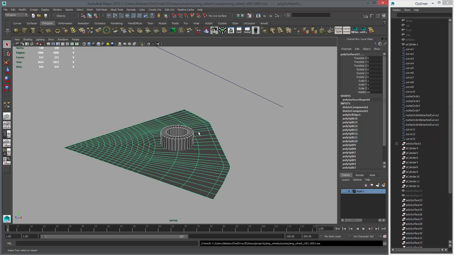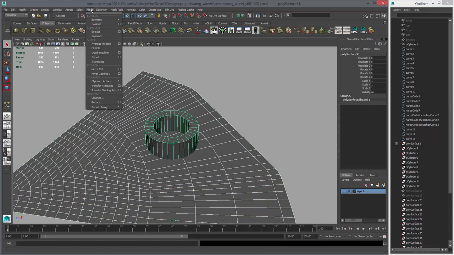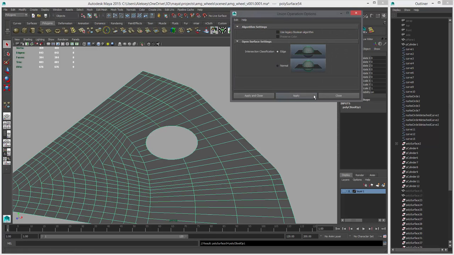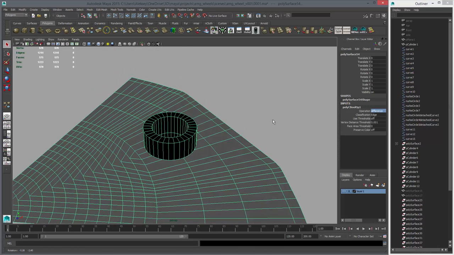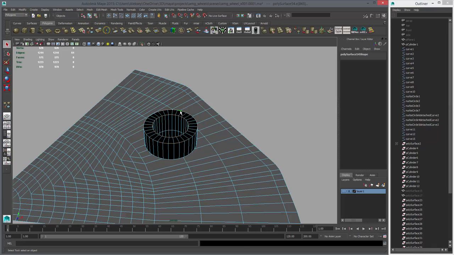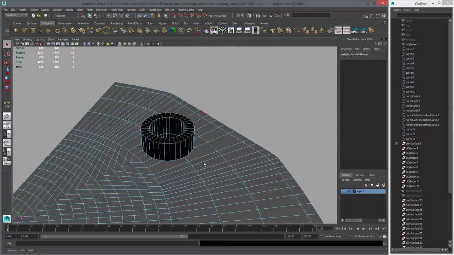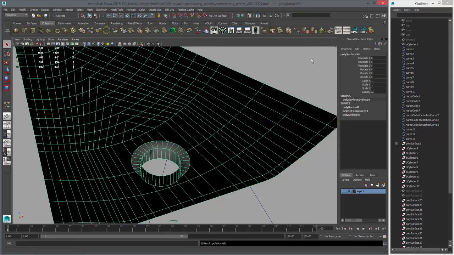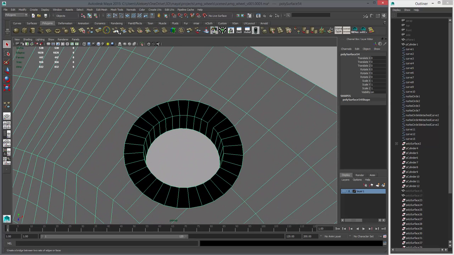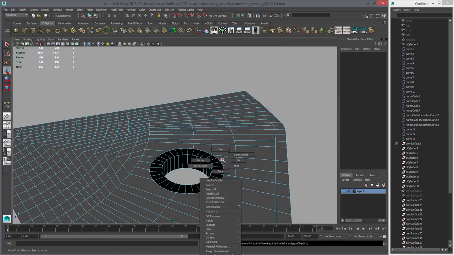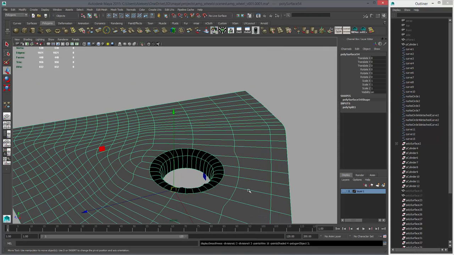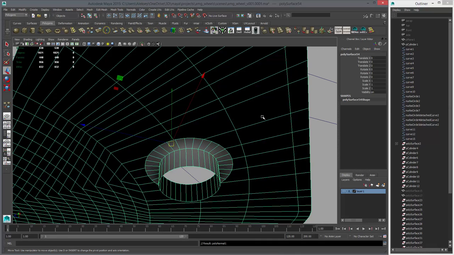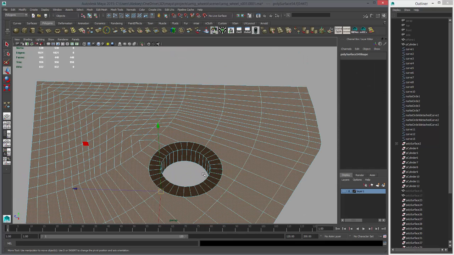Let's save. Alright, so sometimes changing the order will give you a different result, and I don't know why this was reset. It should be on edge, not normal. Alright, so that's what we want. What in the hell is going on? Okay, something's going on here.